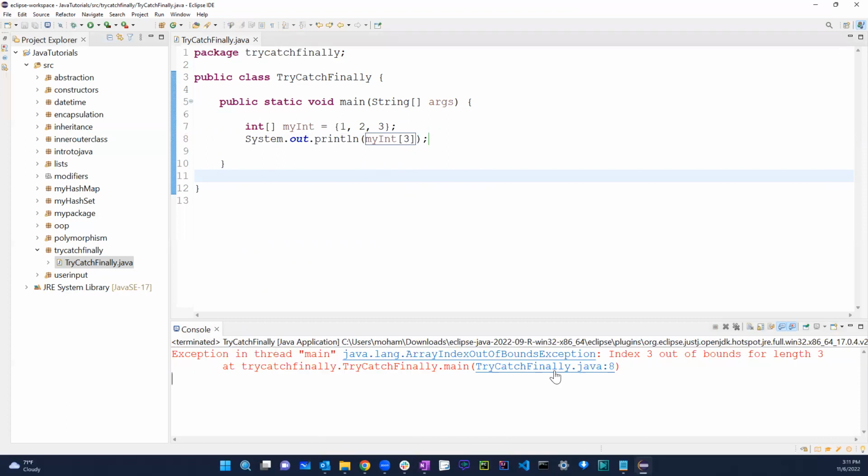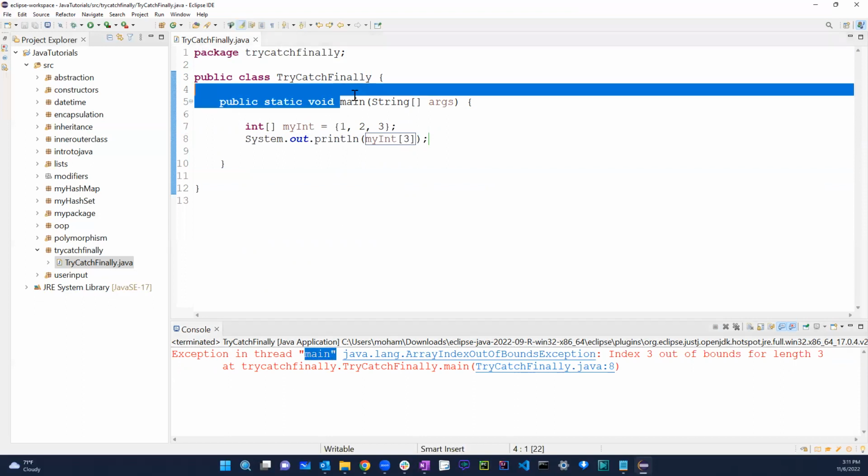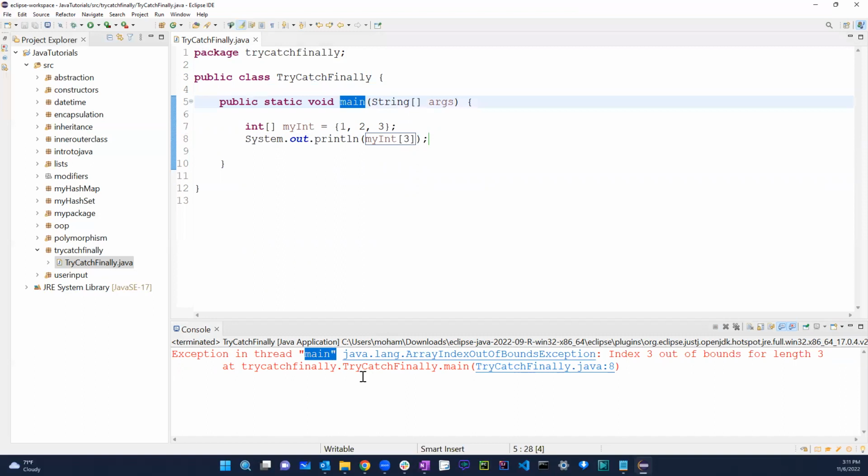Again, if we read this, we can actually understand what it's saying. Right here is an exception in the main method, in the thread main. It's saying that it is an array index out of bounds exception, meaning index 3 out of bounds for length 3. And again, it's on line number 8, which is this thing right here. What it's saying is that because I have 0, 1, 2, index value 3 doesn't exist, there's nothing after it.